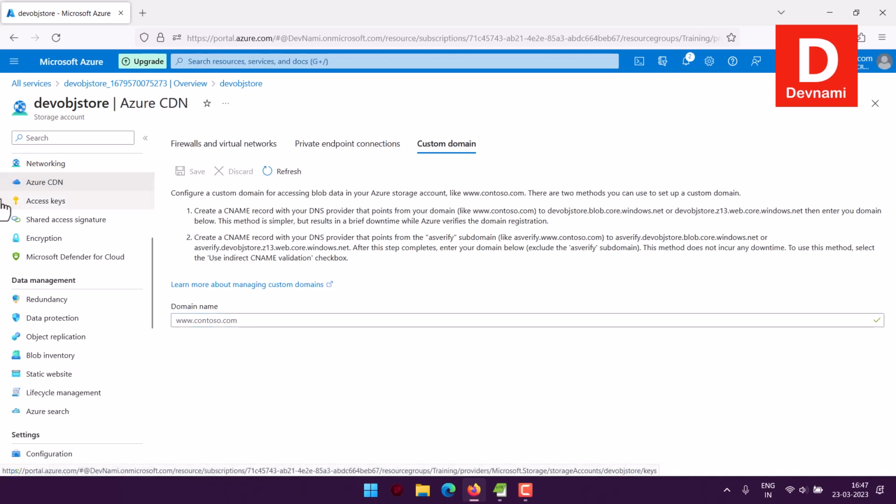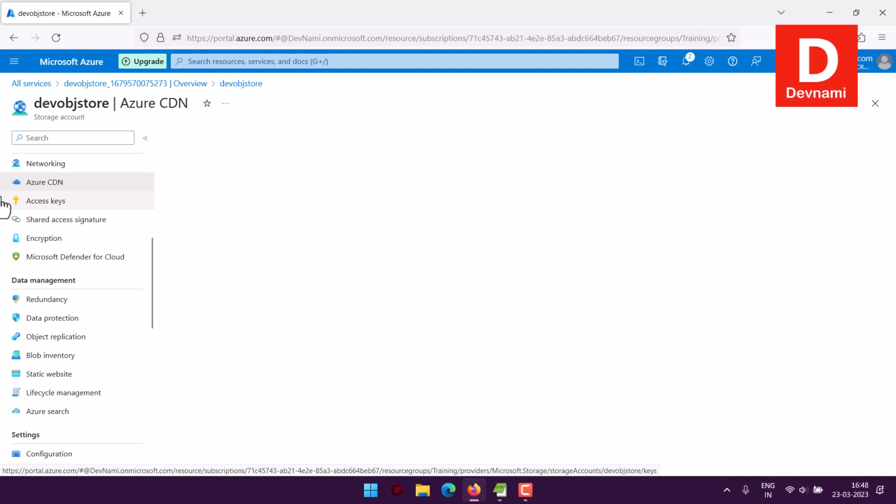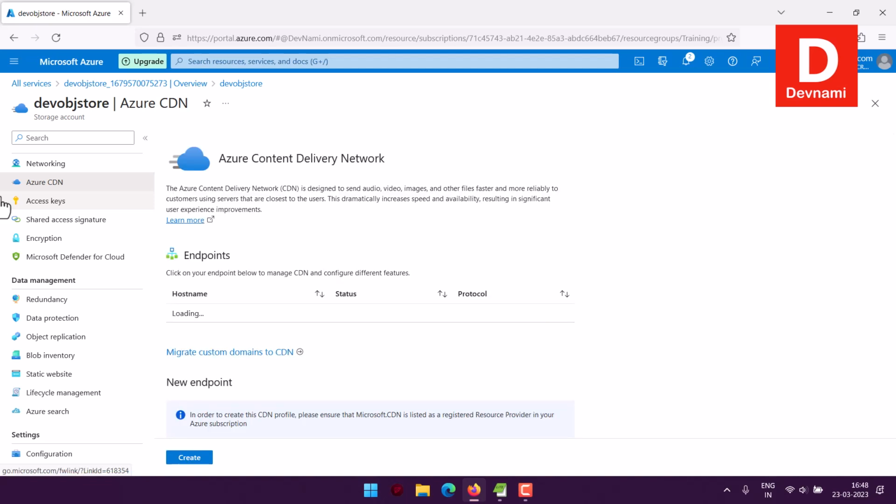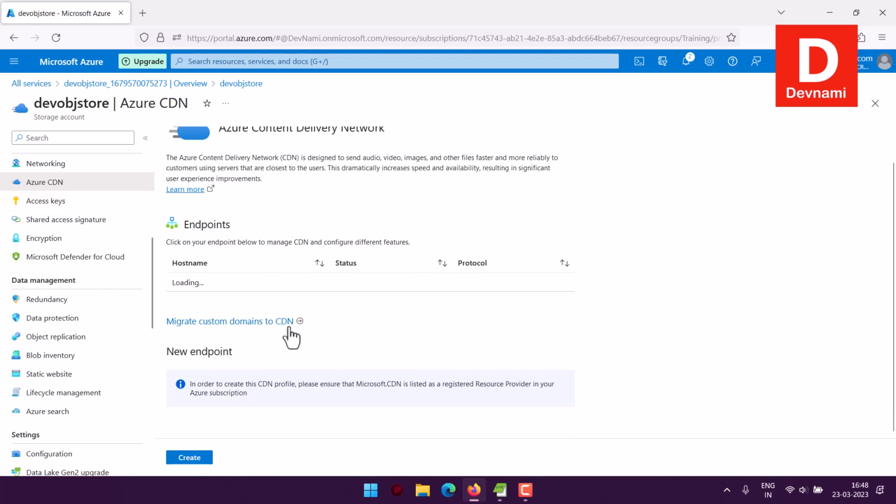Then there is also CDN that you get. I may have to cover this separately, considering this will require its own attention, where you can see Azure CDN has endpoints which is loading in the current case. I can create a new CDN instance for this particular storage account, and that would be another profile, right. So I will have to cover this separately.